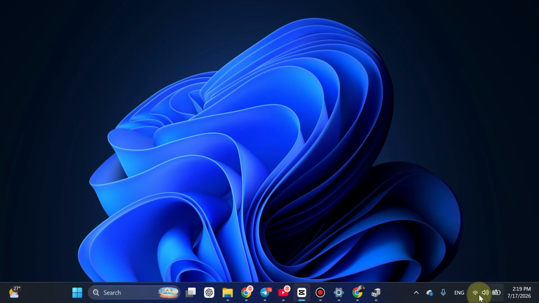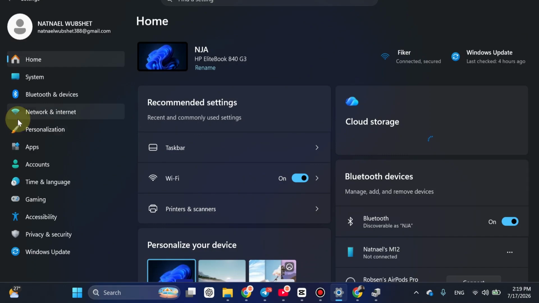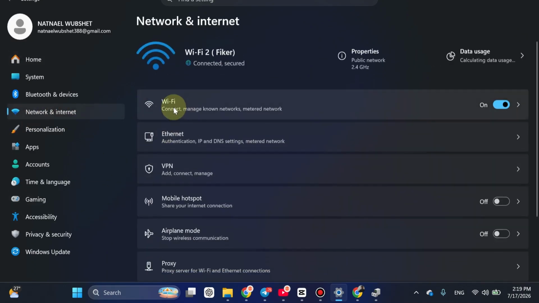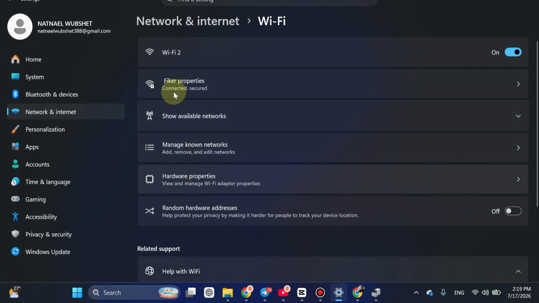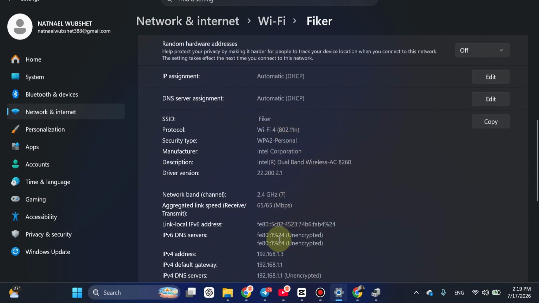First, make sure your computer is connected to your Wi-Fi network. Now, click on the Start button and open Settings. In the Settings window, click on Network and Internet from the menu on the left. Next, select Wi-Fi and click on your connected Wi-Fi network. Check the connection details to make sure your computer is connected to the correct network.